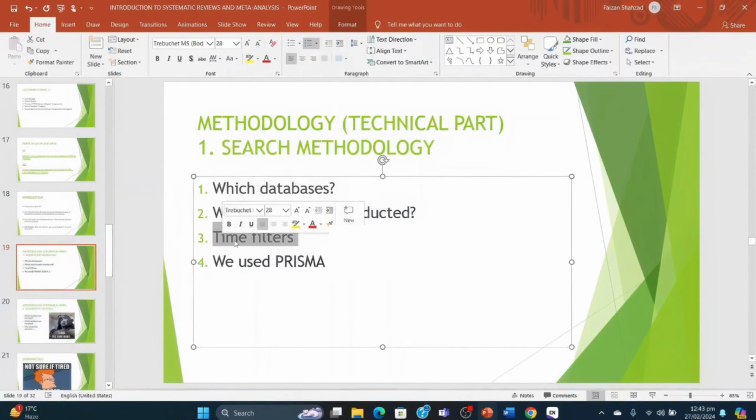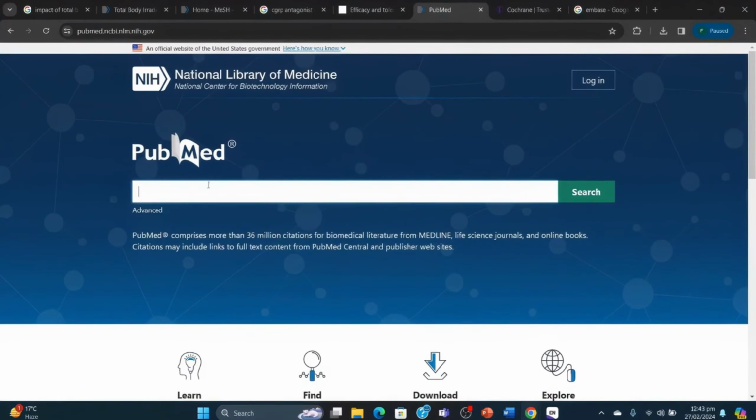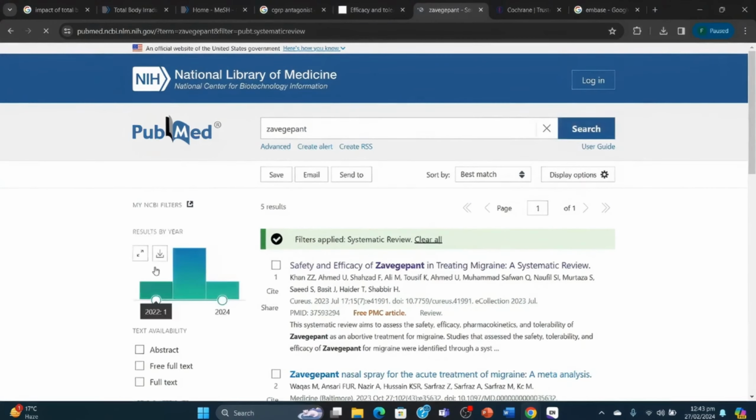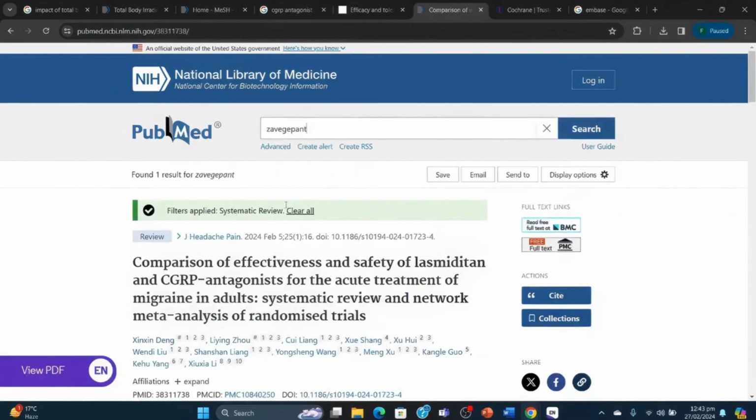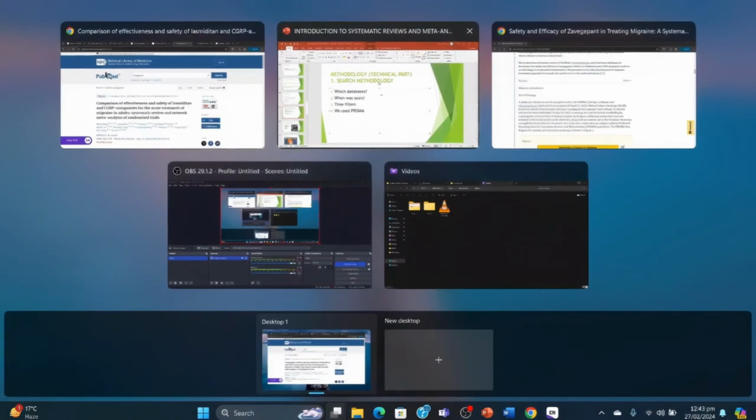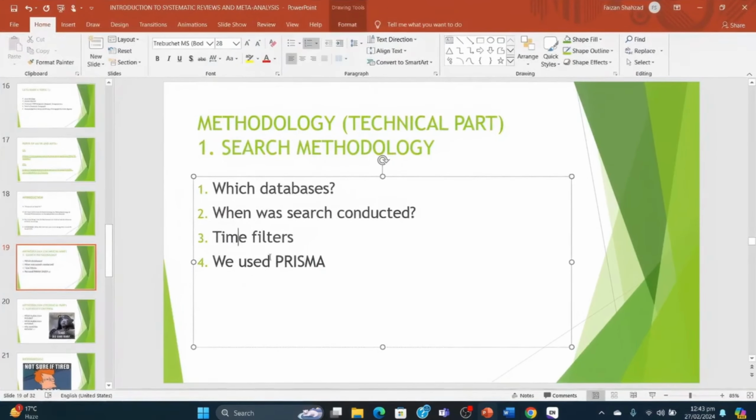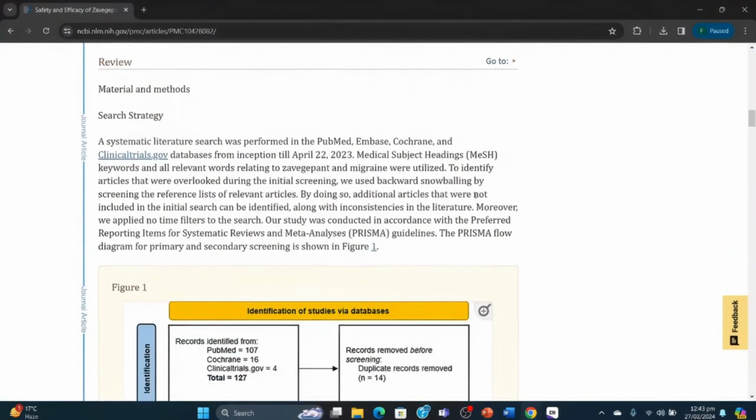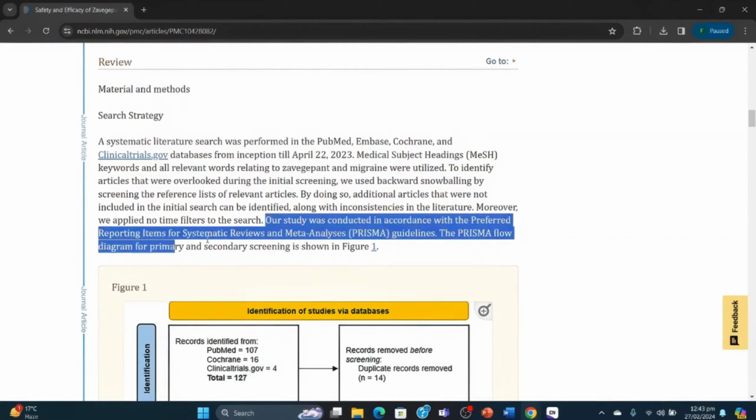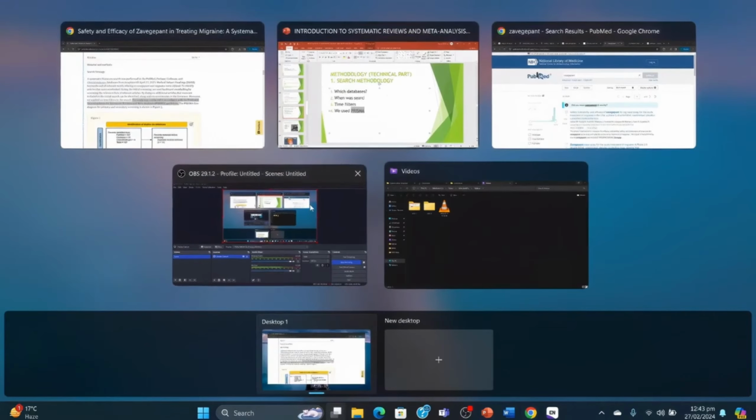Then you're gonna say about time filters. A time filter is basically if I search up an article on PubMed, and I say I only want articles from 2024. This is a time filter that I applied, the filter of 2024 and onwards. So this is how we basically search it on Prisma. And lastly, we use the Prisma data. You have to mention that, you have to say that, yeah, this right here: our study was conducted in accordance with the Prisma guidelines. You have to cite it in each and every meta-analysis that you can.